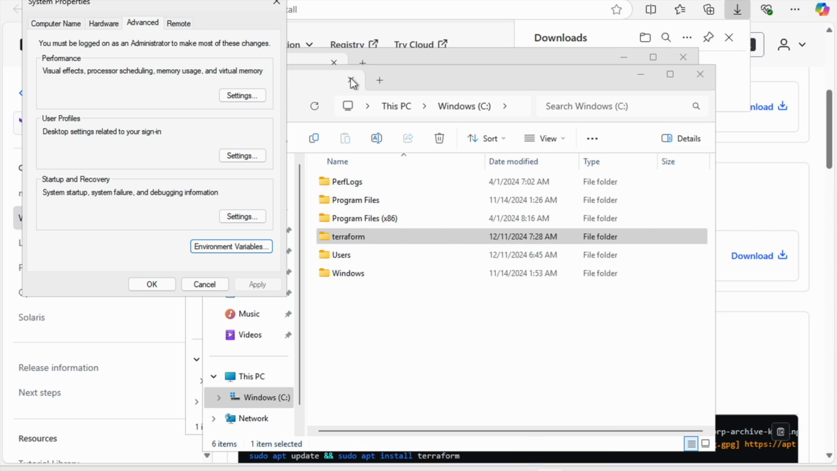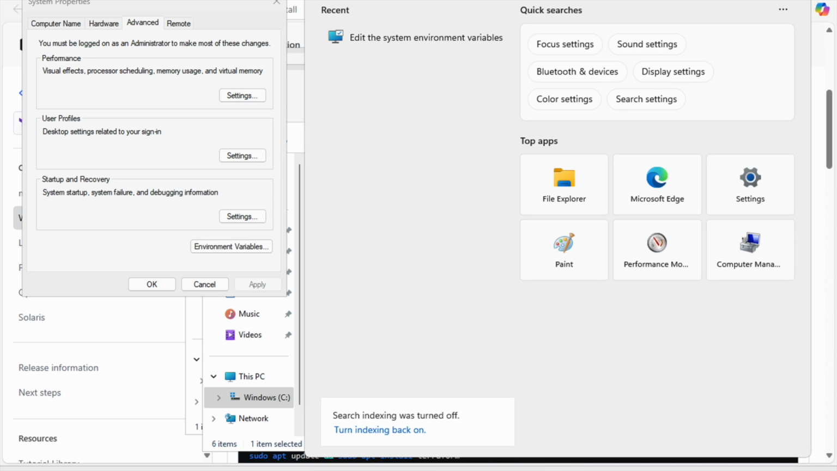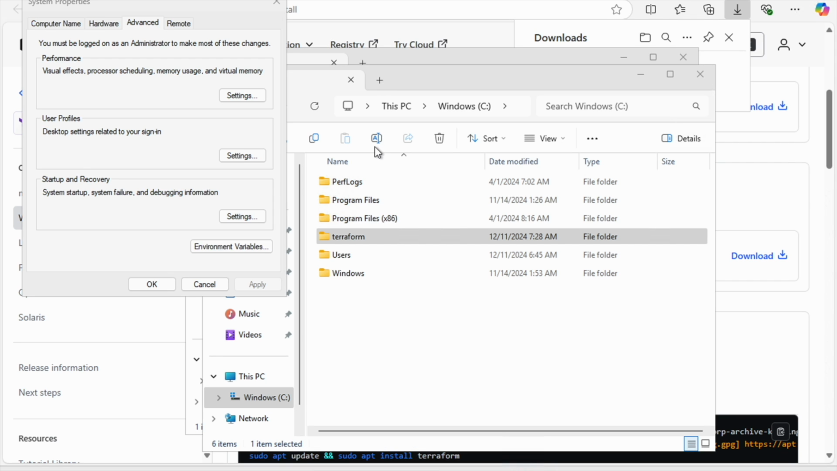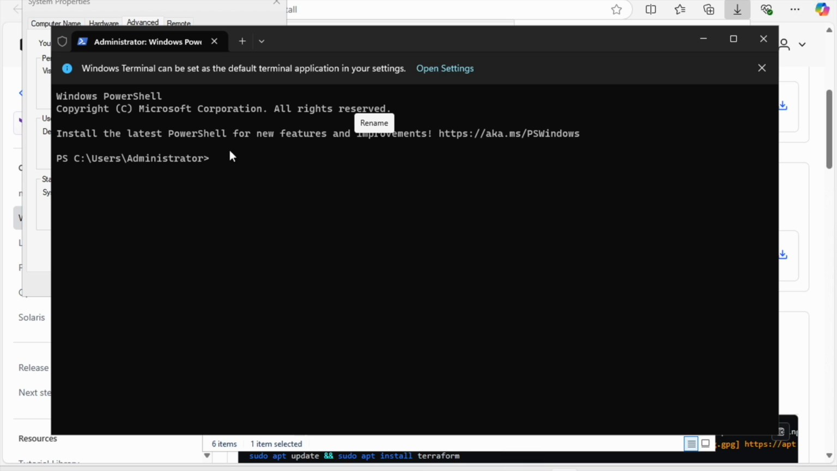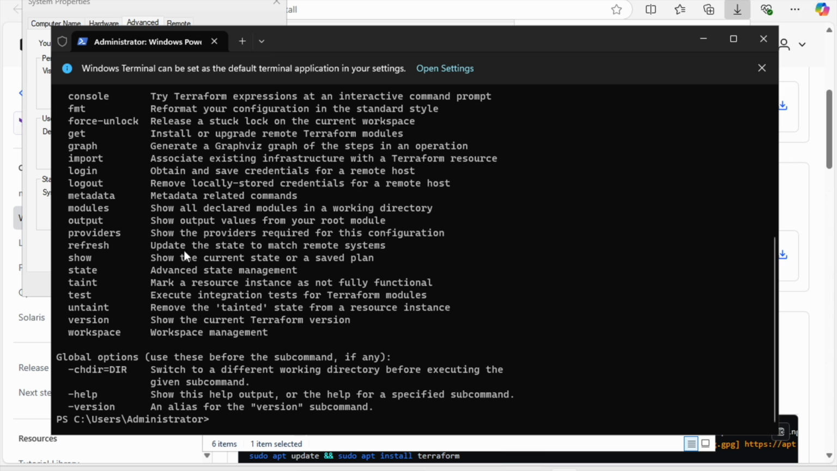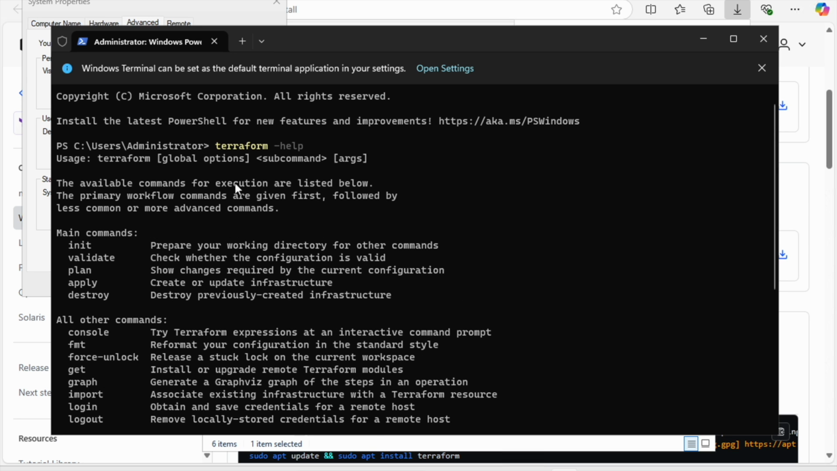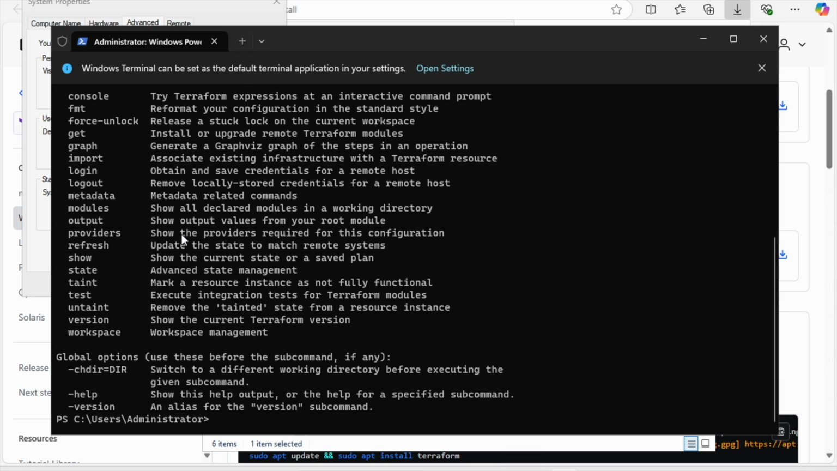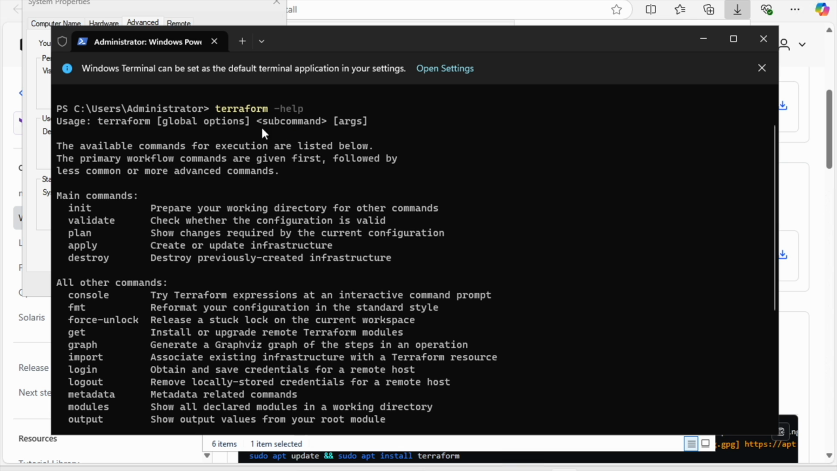Now to verify that Terraform is installed properly, let's go to terminal and run a simple Terraform command. Let's just run terraform help. If you see here, we are getting the output for the terraform help command, which is basically the commands that Terraform supports. If this command runs successfully, it means that you have installed Terraform properly on your Windows machine.